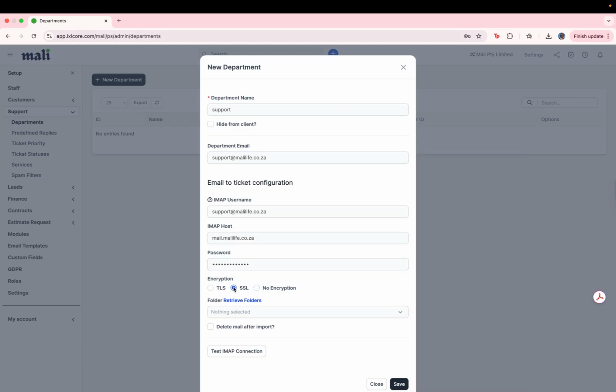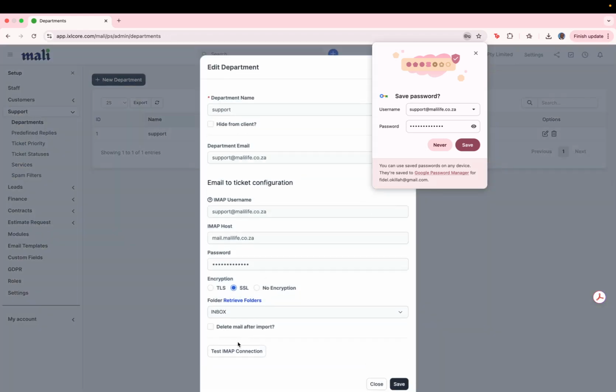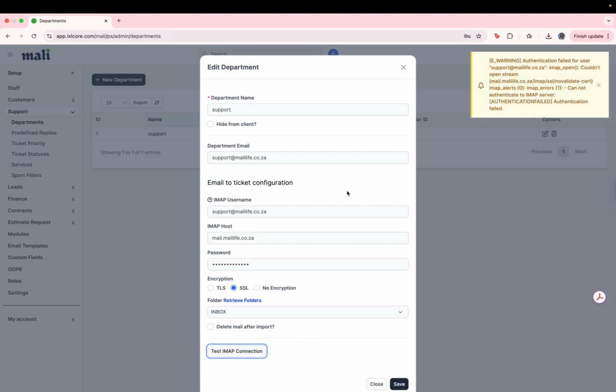And ensure that that is there. We can save that once we ensure that everything is right, and we can test the IMAP connection. So if everything is okay, the system would give us a go-ahead in green, everything is fine. But if the IMAP connection or the password is not right, the system will tell us that. So the authentication has failed.